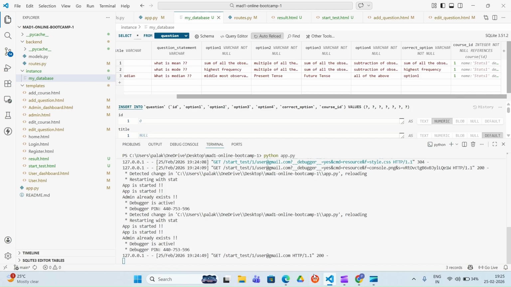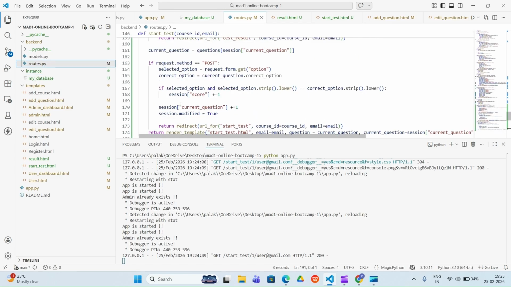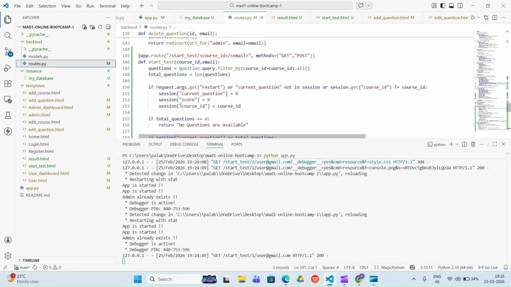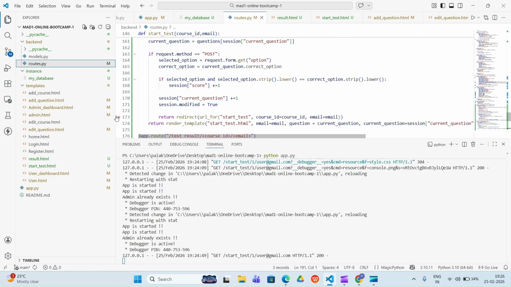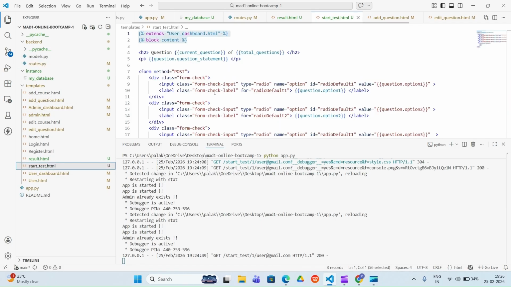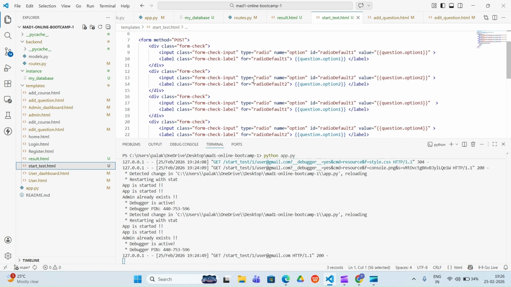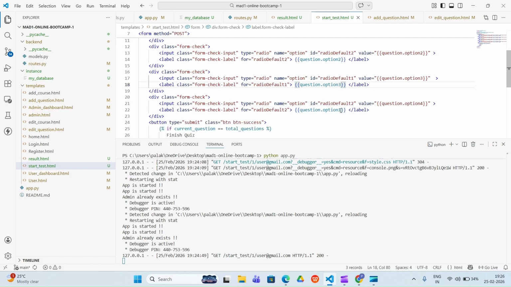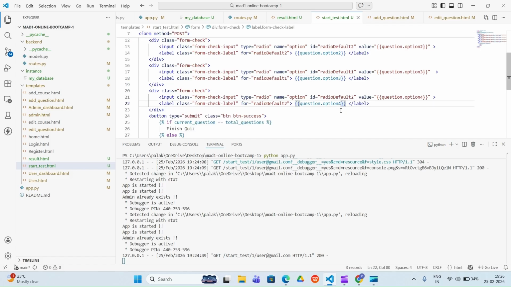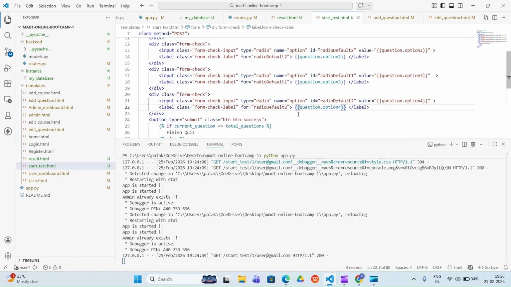Maybe there is a problem in my router, or somewhere I made a mistake. The router is start test and that is working fine. Let me go and see if something is wrong in this start test. Here you can see I haven't changed it, so that's why it is creating the problem. We only see option one everywhere, so that was the error.